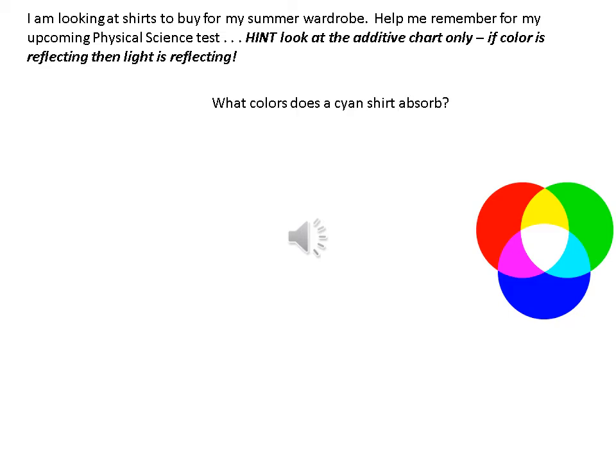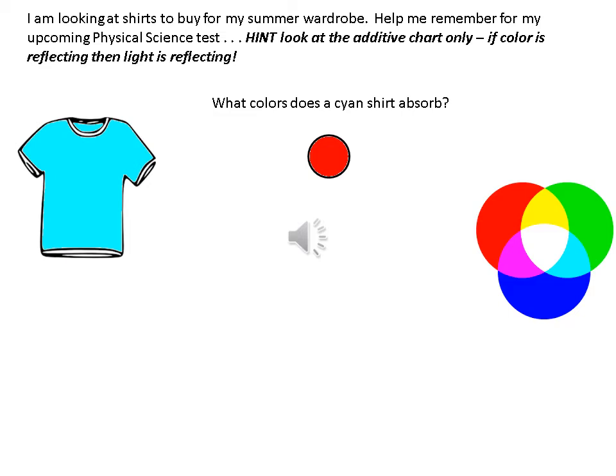What colors does a cyan shirt absorb? Once again, cyan is a secondary color on the additive chart. It's made by mixing blue and green light, and so it is absorbing red light. What colors does a cyan shirt reflect? It's reflecting that green and blue light.